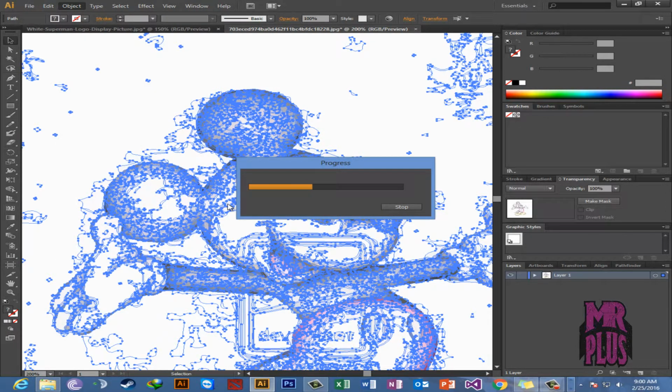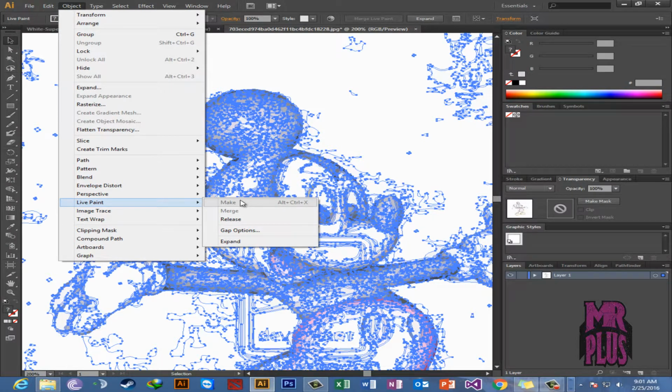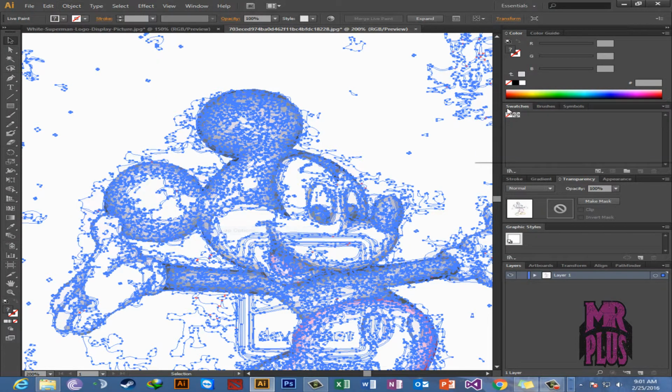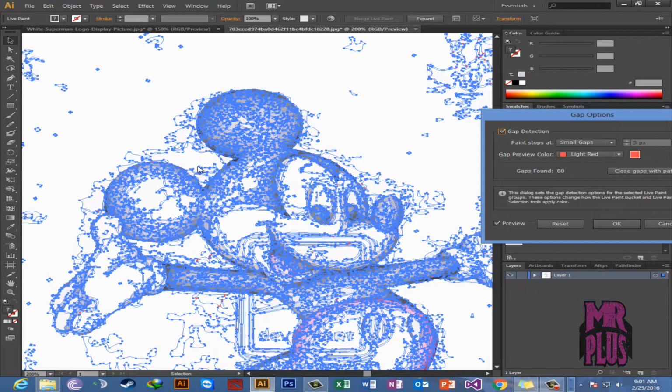I'll be back when it's done. Alright guys, so this is done. I have done it. Live Paint has been made, and you can go into the gap options. Watch my mouse cursor please. You see these red dots here. This is the Live Paint trying to fill up the gaps in your artwork. When the gaps are filled, the color will not leak and you will have a very good digital result. So this is just trying its best.